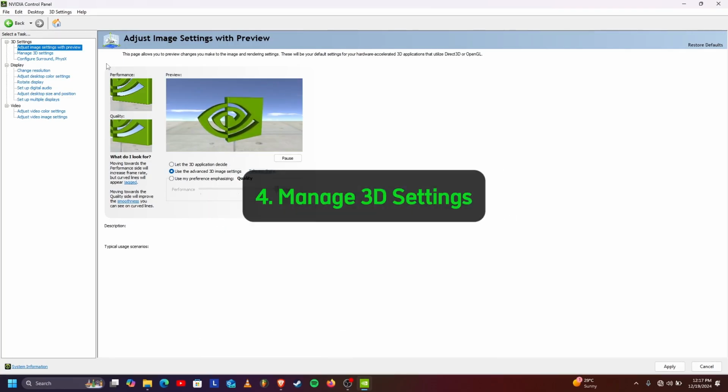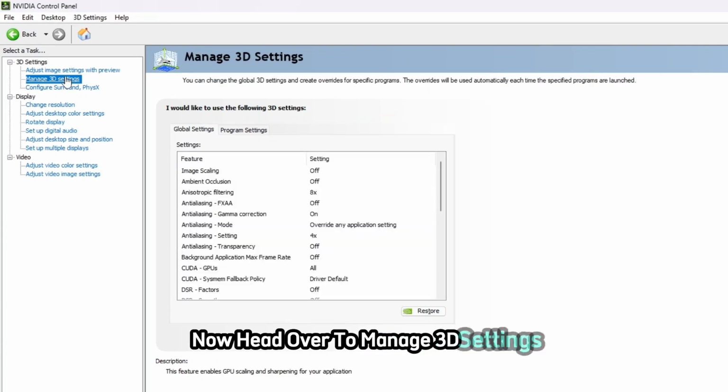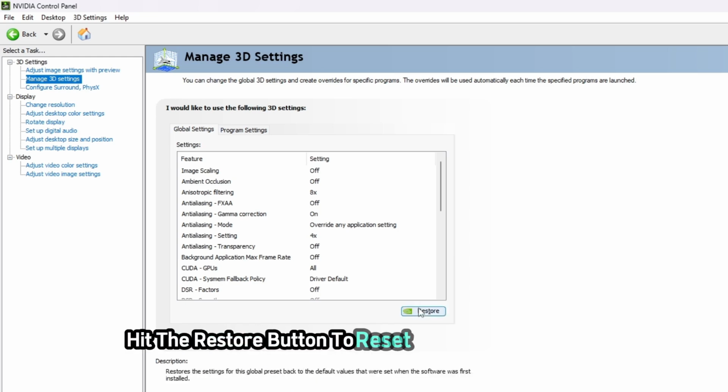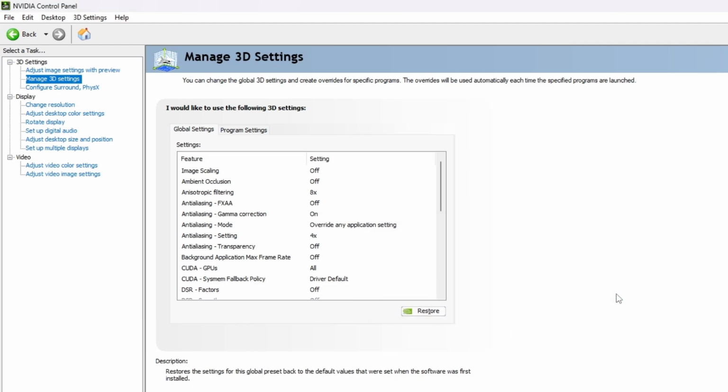The next step is manage 3D settings. Now head over to manage 3D settings for some serious optimization. Before changing any settings, hit the restore button to reset any previous tweaks. A clean slate helps you follow along.